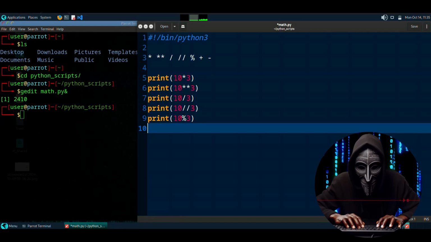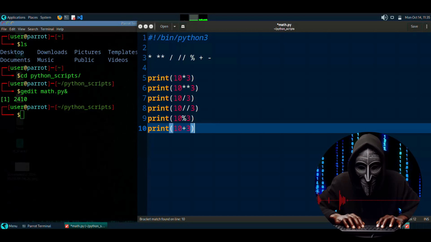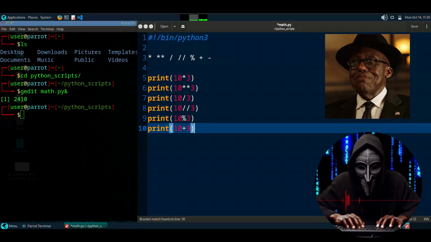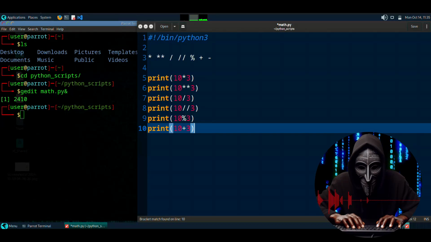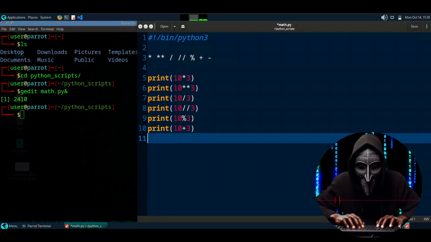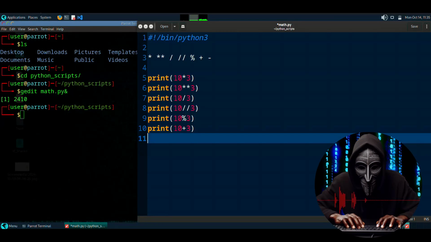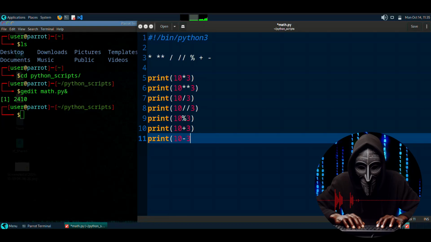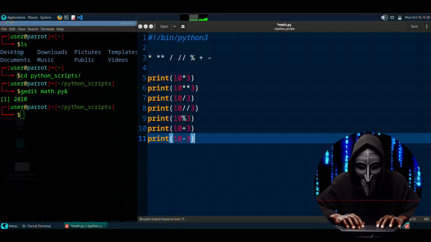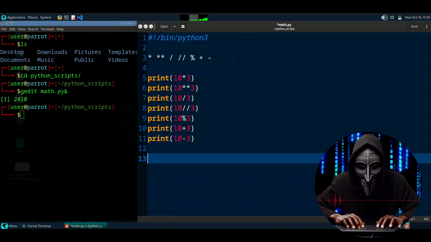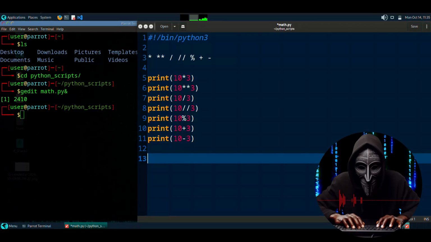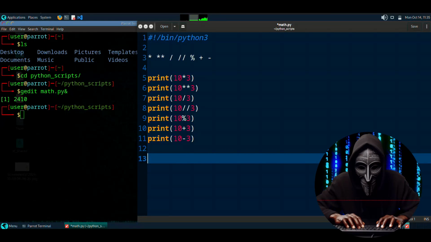If you want to add some numbers together, the plus sign is your friend. Let's print 10 plus 3, and that will return 13. Simple stuff, right? And last but not least, we have the subtraction sign, used when you want to take away from a number. If we print 10 minus 3, that should return 7. And there you have it. With these operators in your toolkit, you're ready to tackle all kinds of mathematical challenges in Python.